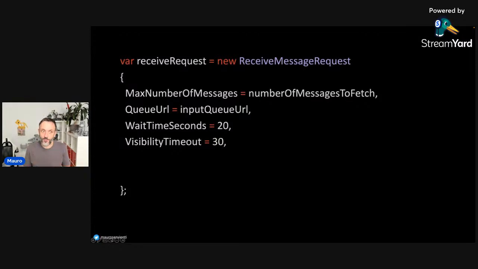After 30 seconds, we haven't finished processing them yet. They will become visible again. Our while loop will pick them up again, so we'll start processing duplicate messages. So it's really important to keep in mind that the visibility timeout might have an impact on the message duplication that might happen at the endpoint level.